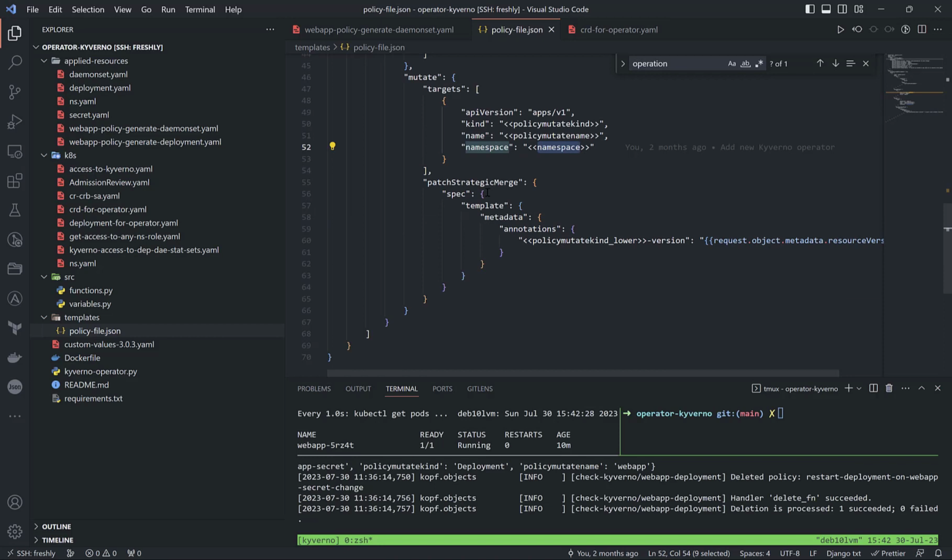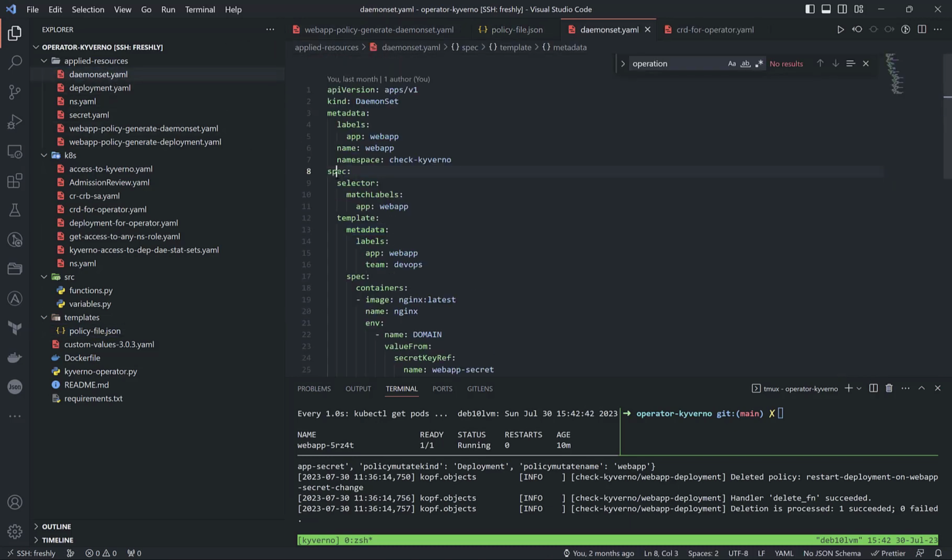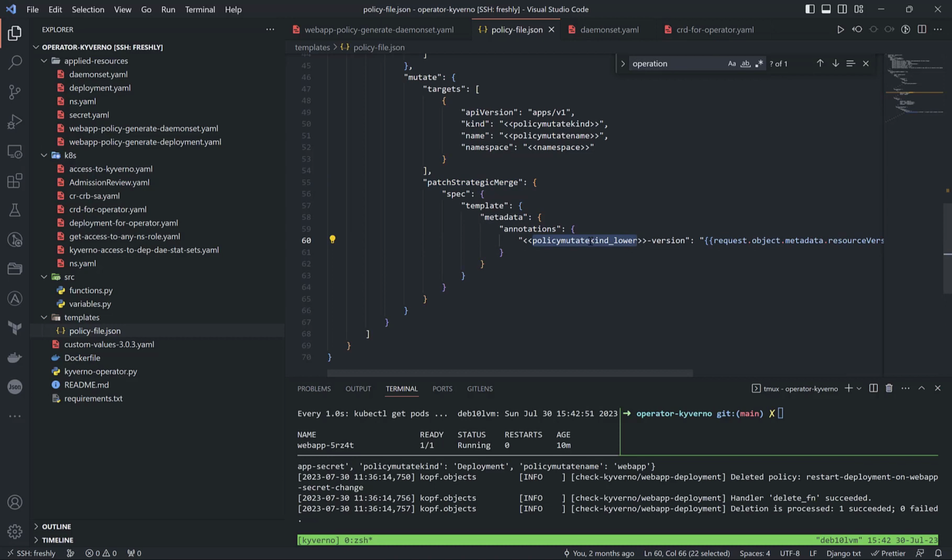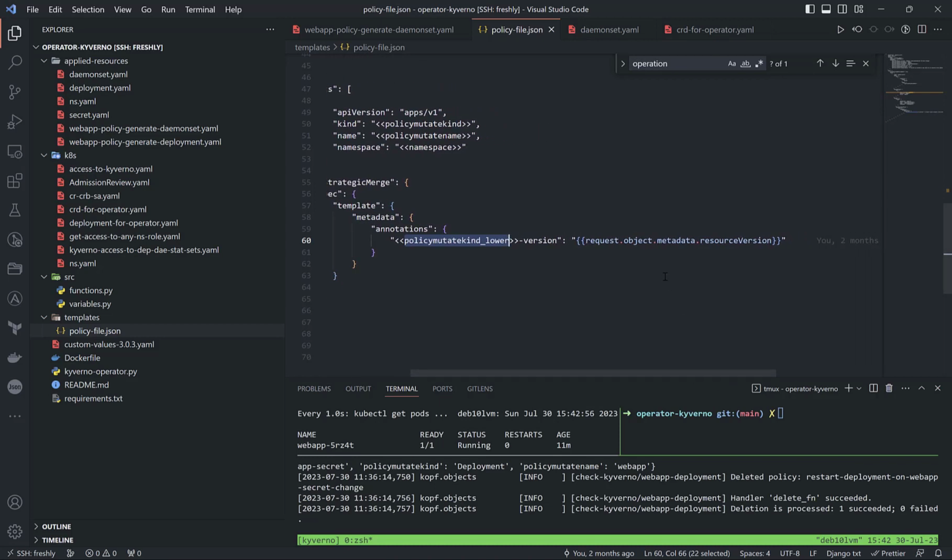At this moment, if the precondition matched and this target is found, the patch strategic merge will go to the object field spec template metadata annotations. For example, if I open this DaemonSet, we can see spec template metadata. Inside metadata annotations, it will write in this style, like DaemonSet-version or deployment-version, and this part comes from the admission review too. So each kind inside the Kubernetes cluster has a metadata resourceVersion key, with a value of dynamic numbers generated on the fly. I will show you these numbers too.